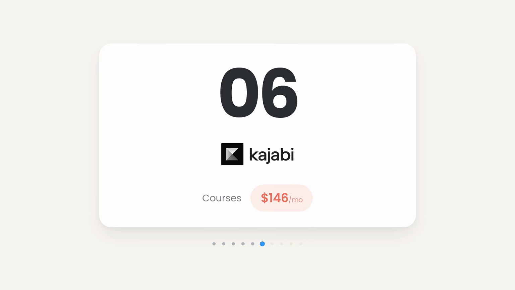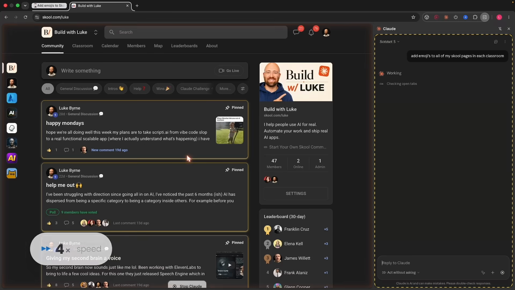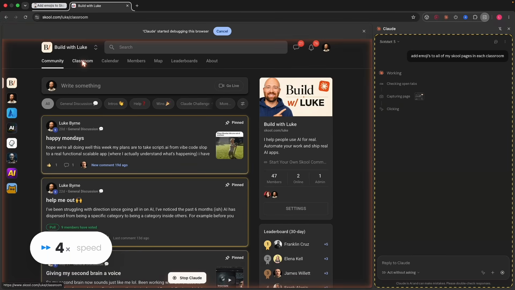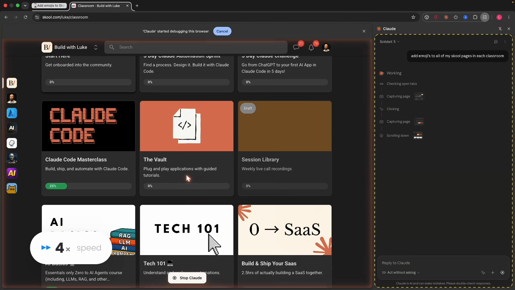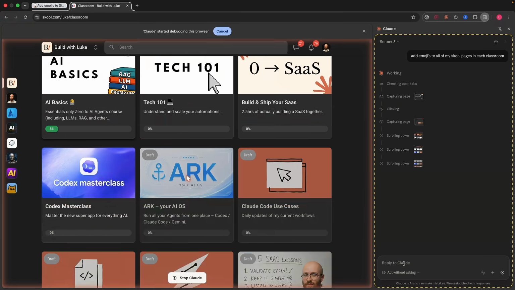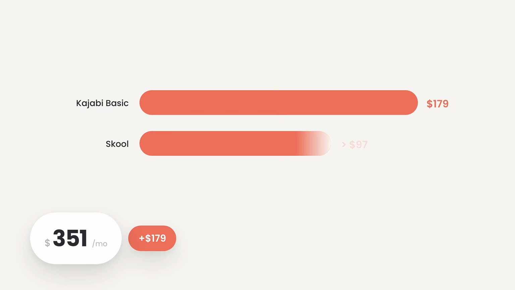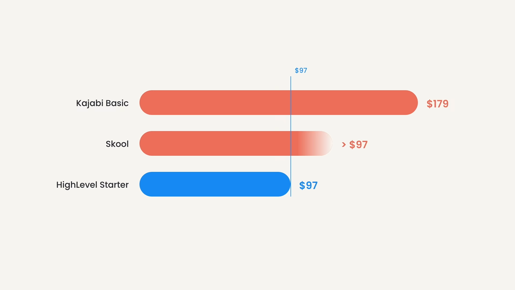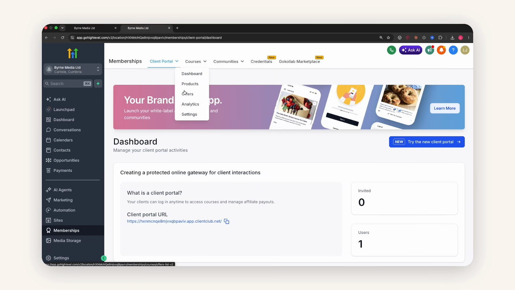Number 6, courses. A lot of people will use Kajabi or even Skool. And these platforms are cool, but again, you're going to have to manage something separately. They're not going to integrate into your CRM. I've found myself trying to use AI browser use just to get data, and it can be an absolute nightmare. And the basic plan for Kajabi costs more than Go HighLevel, and the basic plan for Skool costs more than Go HighLevel too.